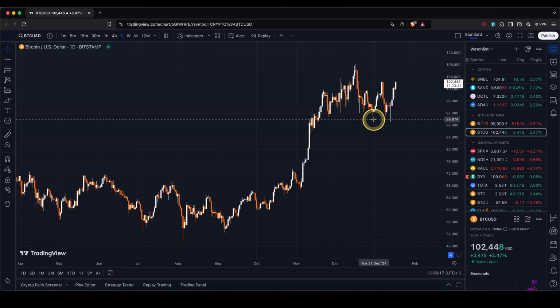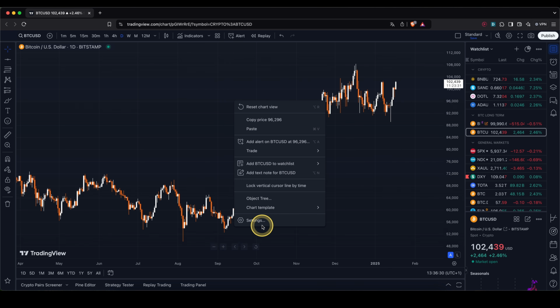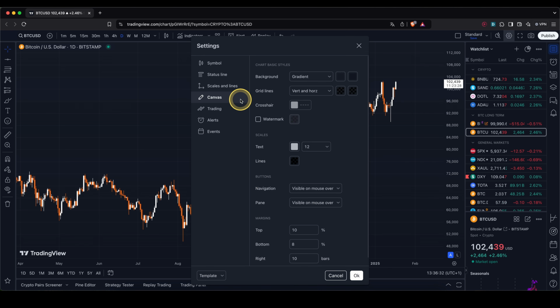Great, let's now check out how you can customize your chart. So of course you can switch between light and dark mode, or you can also, if you right click and just go to settings right here, you can choose the canvas or the background color. If you want it lighter or darker, you can choose it right here.